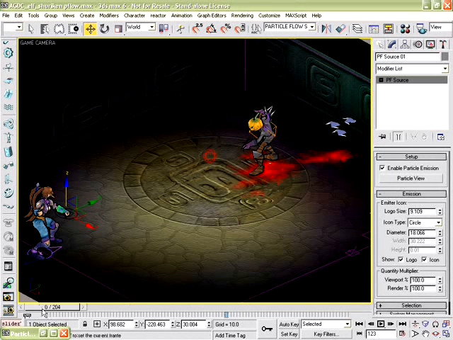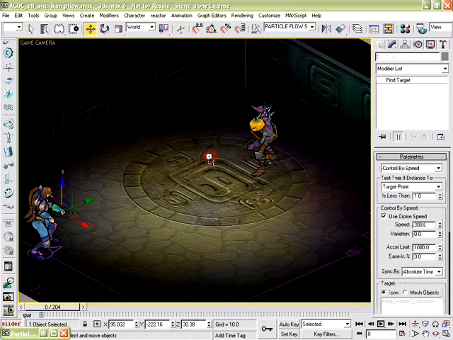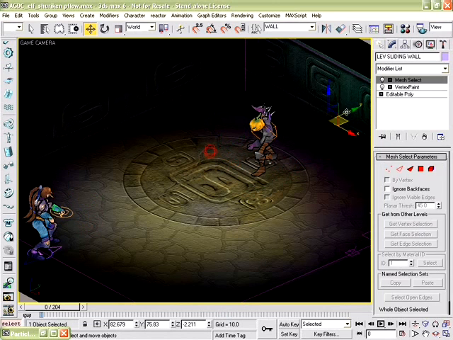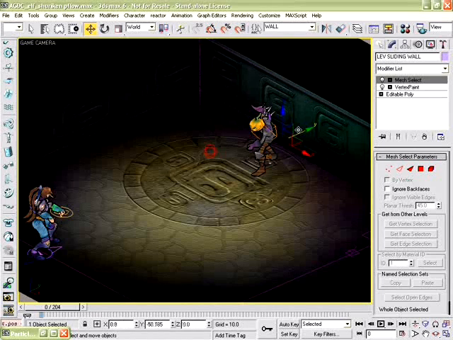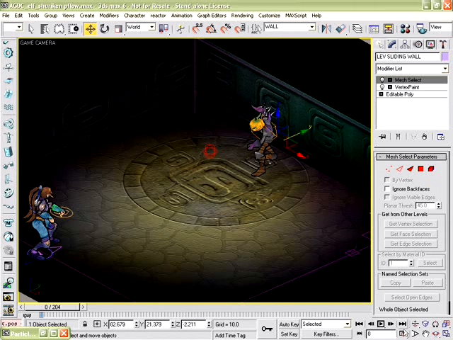Okay, so let's just wind this back to frame 0, and this time we're going to move the target up a bit, so we're going to hit him a bit more. And to make it more interesting, we'll grab that wall and move it forward so it's right behind him. And we'll see how this works.